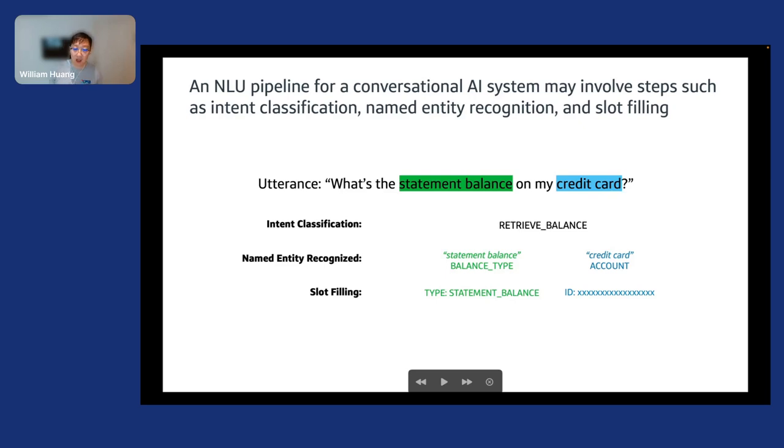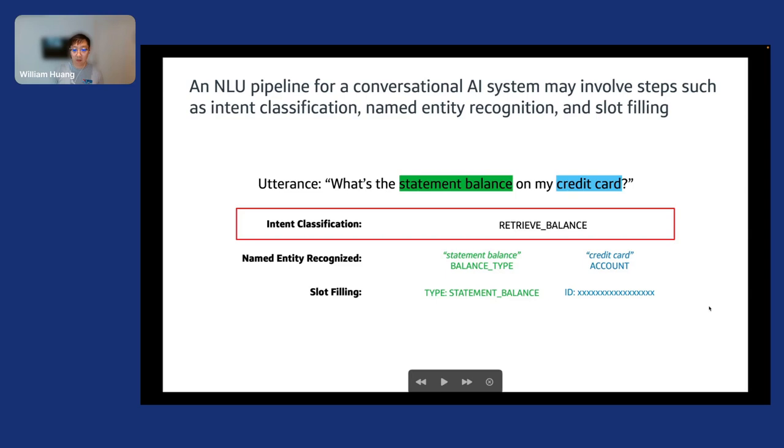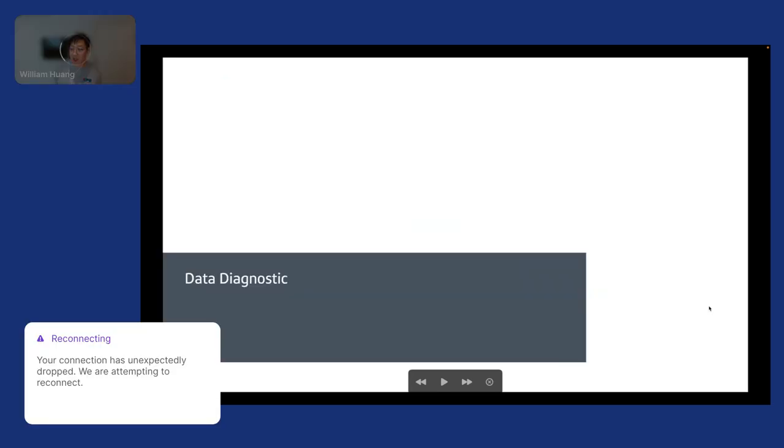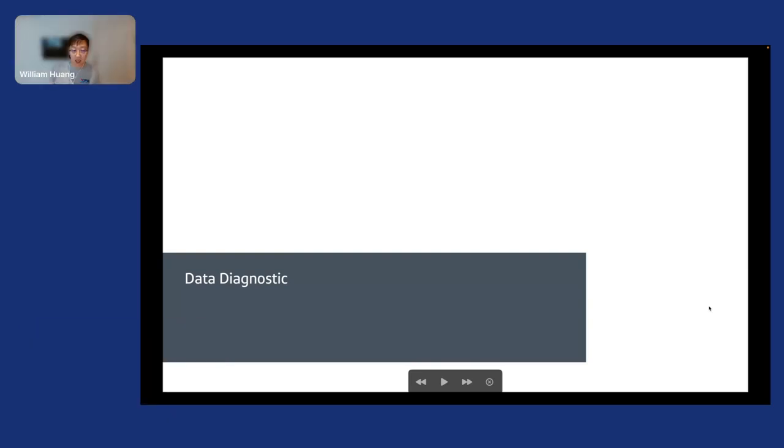And then now that we know we want to retrieve the balance, filling in some more information that's necessary to actually do this. So knowing that the type of information we want to retrieve is a statement balance, and then actually filling in the associated ID number for this customer's credit card. For today, I'll mainly be focusing on this intent classification problem, thinking about NLP as a classification task.